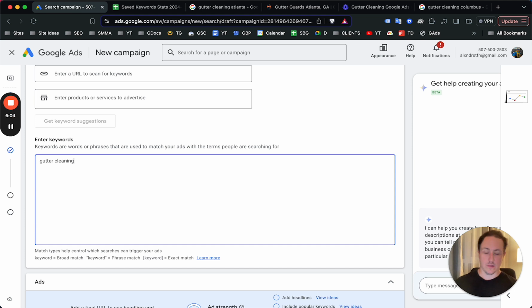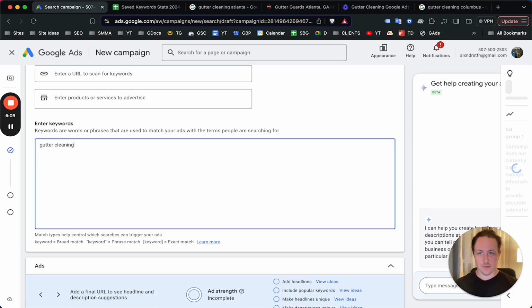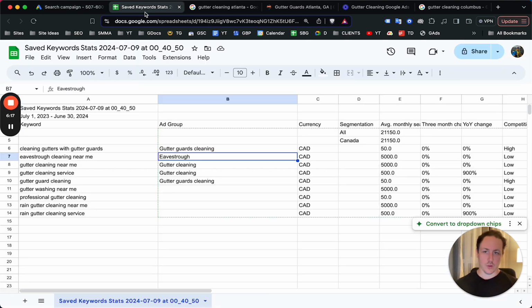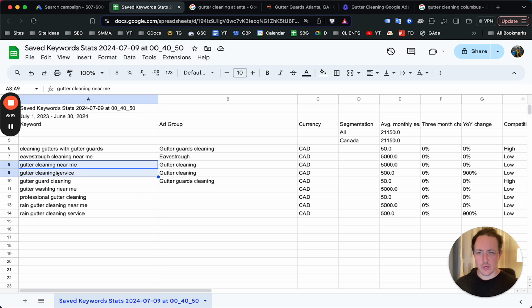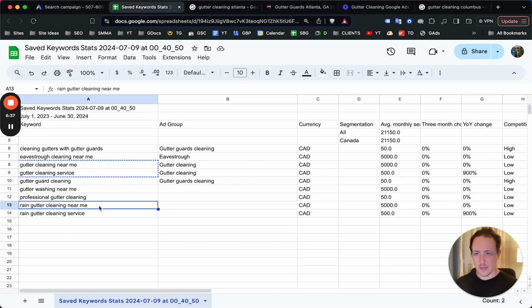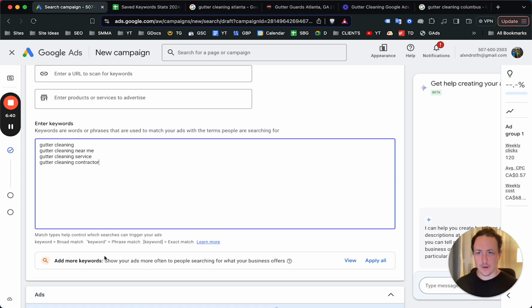You don't always, or anymore, you don't need to include Atlanta or the city name in your keywords because you've set the targeting. Google already knows where you're targeting. It doesn't really make sense to include the city name or location name. And in any case, you can just go through and add a bunch of keywords. It should take you a few hours to do keyword research to find out what keywords you should be targeting. But for gutter cleaning, it is pretty straightforward. Gutter cleaning services, gutter cleaning contractor, and then professional gutter cleaning will work for now.